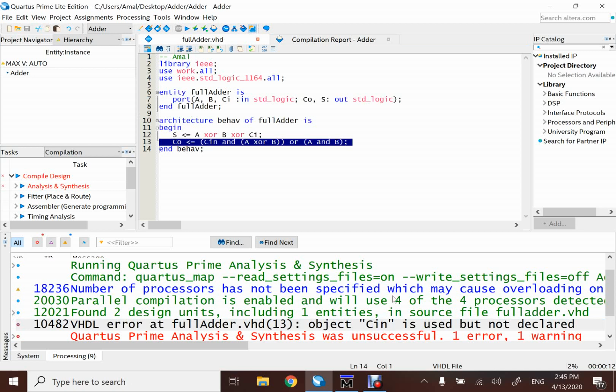Says cin is used but not declared. I remember I used ci, but here I typed cin, so I'm gonna use ci just to be consistent. It's good that I got an error here, just to let you know that you don't have to panic. You can always read the error message, and they're usually useful.